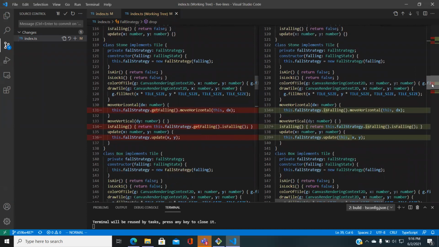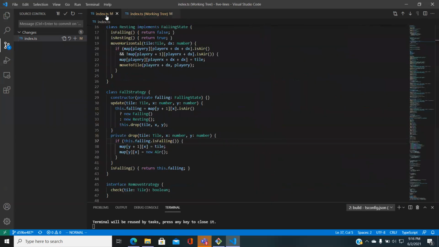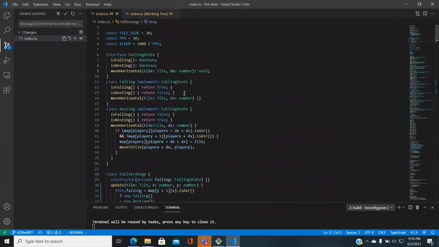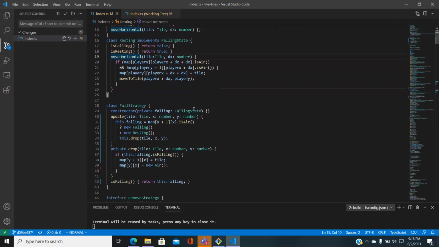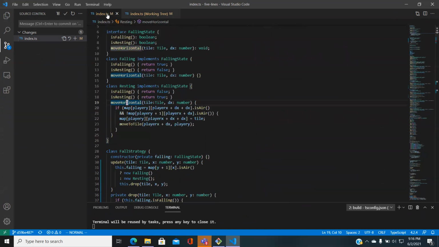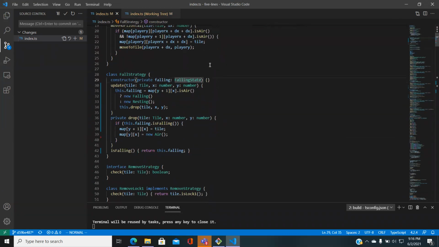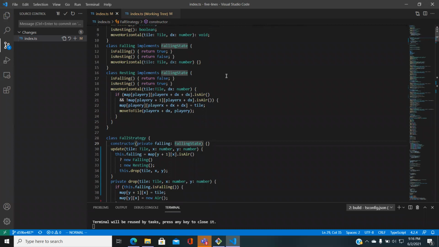And we renamed the get falling to is falling. I think I missed the, see, is falling is Boolean here for falling state. Is falling is resting. Okay, and then here, so fall strategy, falling state, so it's either falling or resting.